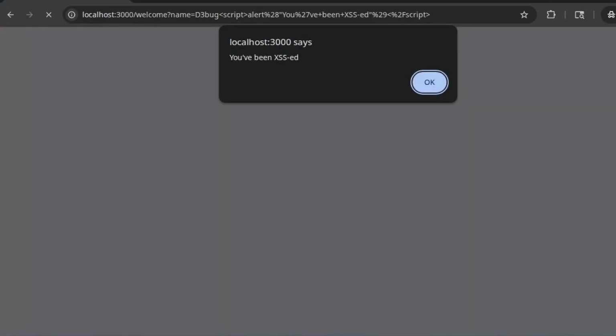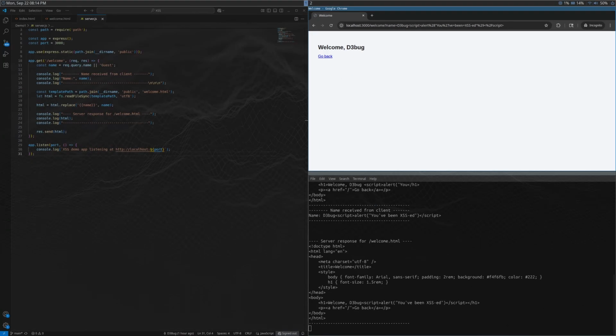Now, you may be thinking to yourself, okay, and? I mean, we're basically attacking ourselves here. We're writing a script and then having our own browser execute it. Cross-site scripters want to attack other people, not themselves, and they can.